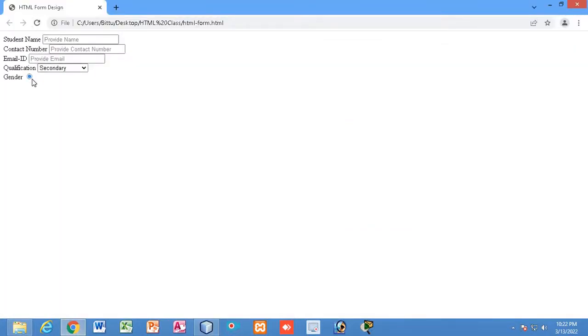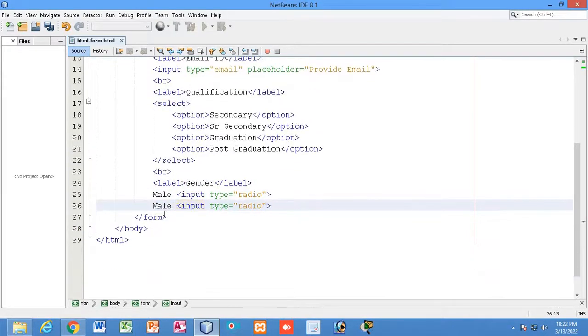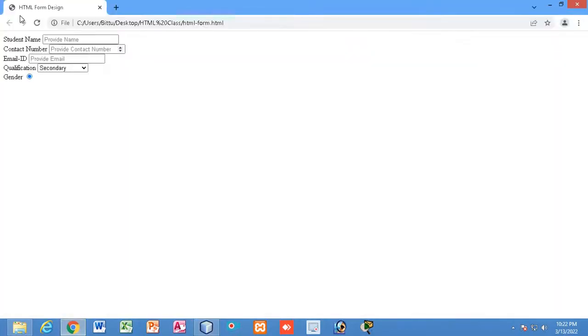So gender, can you see gender? This is how you will select either male or female. So let's see. Here I will write male, right? I will copy and paste it over here, and in this one I will write female, right? Now let's see. Gender male, female. Gender could be either male or female.